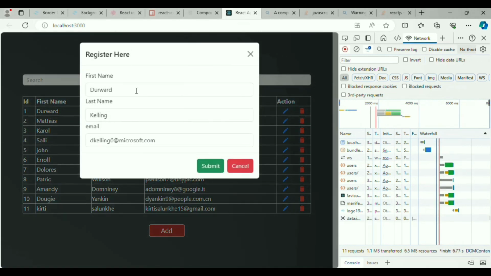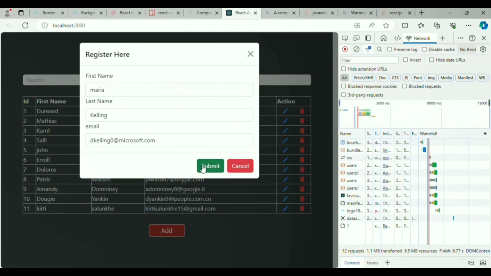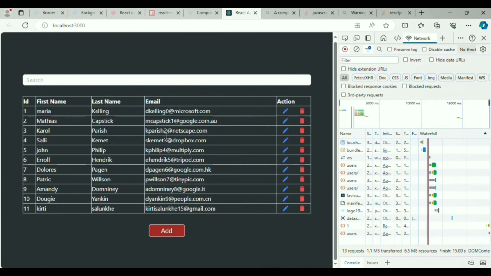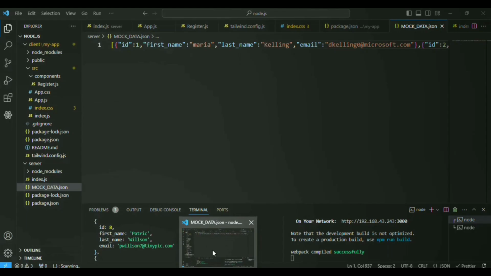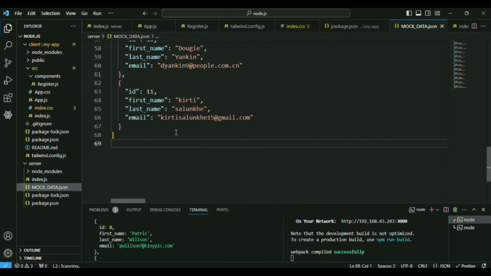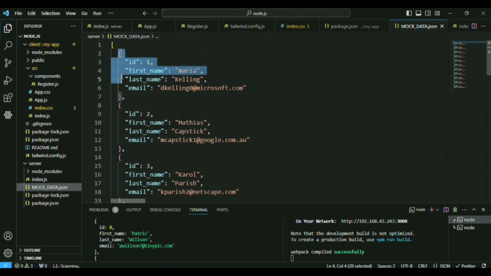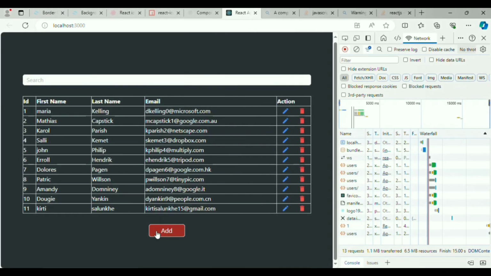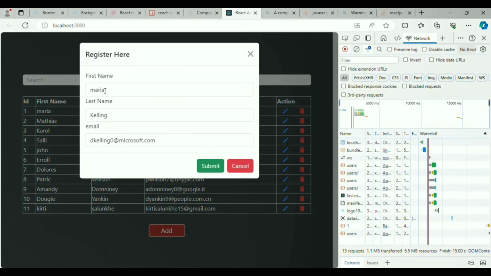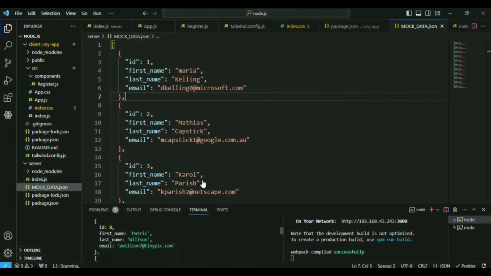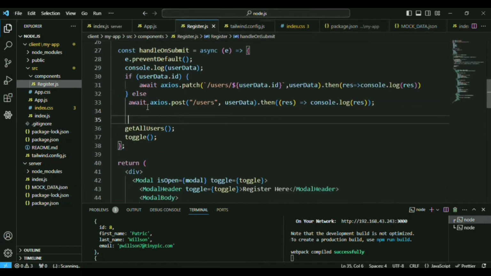Now I will edit this first user. Let's rename the first name, let's say Maria, and click on submit. Here you can see the name has been updated. Let's check in the file also. Here you can see the name is updated here also. If you notice here, when I click on the add button, all this previous data is shown. So what we want is, when the user clicks on add, all these fields will be empty. So I will set this user data null.